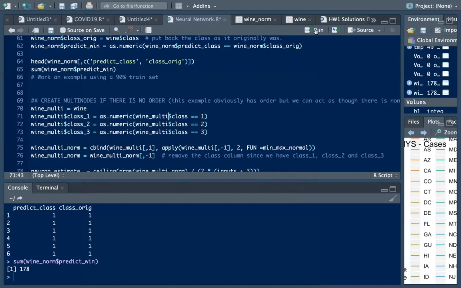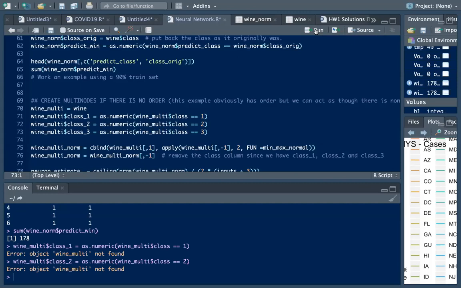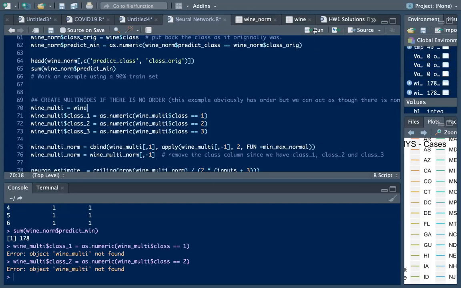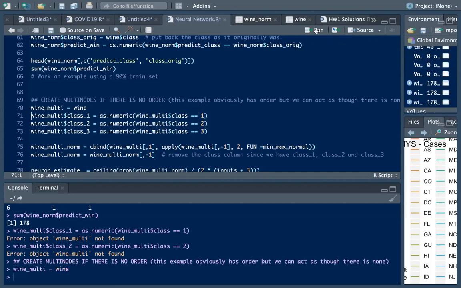These 3 lines of code will basically look at the class, and if it's a 1, it will put a 1 in class 1. If it's a 2, it'll put a 1 in class 2. And if it's a 3, it will put a 1 in class 3 and 0s otherwise. So when we run this, this is what we would have to do if the class wasn't ordinal.